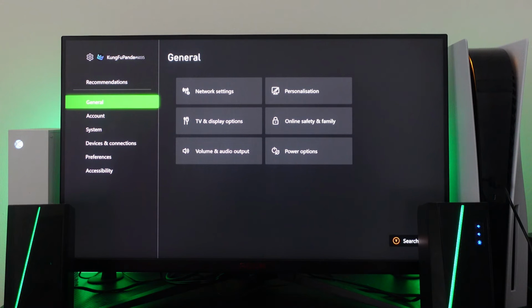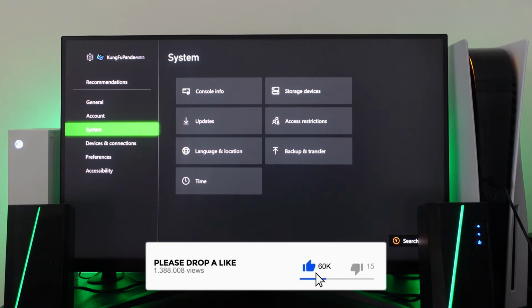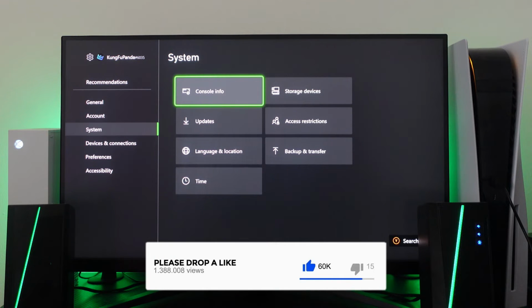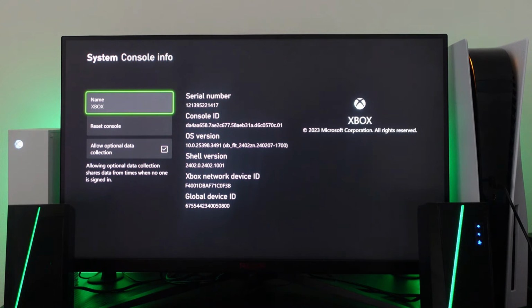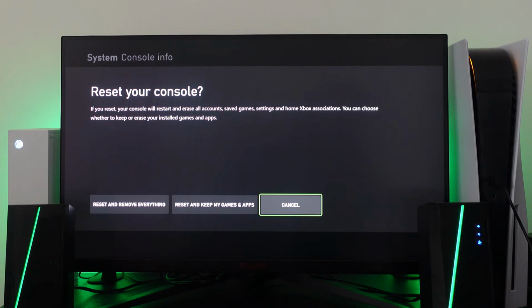Next, what you need to do, if you look at the menu on the left-hand side, you want to come down to where it says System and then press Right on your controller. Then what you want to do is press A onto Console Info. Now, from here, what you're going to see is an option to reset console. So if you actually press A onto Reset Console, now there's going to be two options. So you can choose to reset and remove everything or reset and keep my games and apps. Now, of course, to completely factory reset your console, you want to select this option to reset and remove everything.